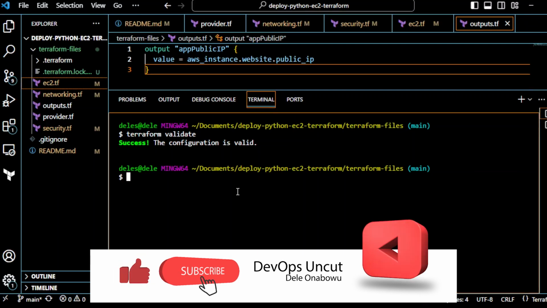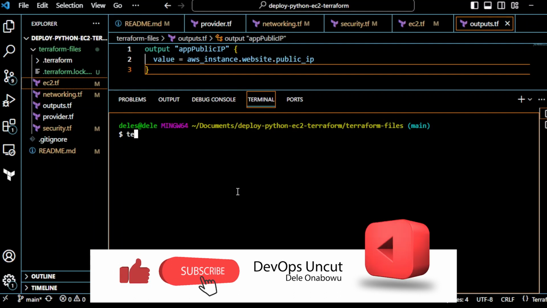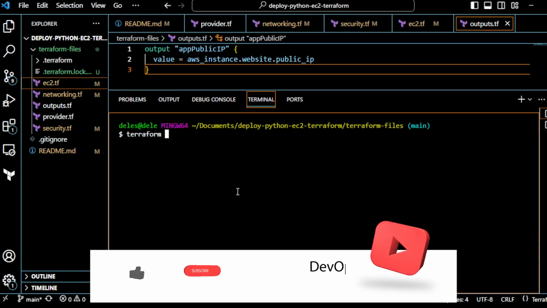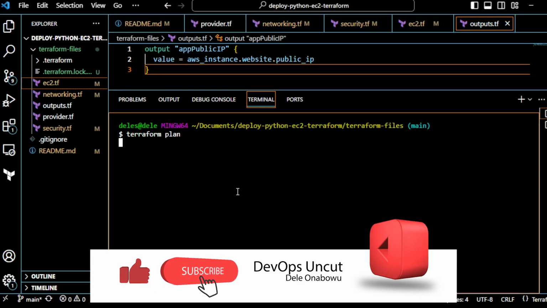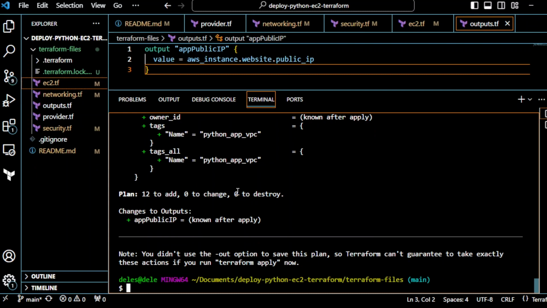So next we shall do a dry run, Terraform plan. Plan will not build anything, but it will show us what's going to be built, and if there's any problem, it will also come up. So Terraform plan, we run that. It's beginning to plan. It will tell you exactly how many resources will be built, and also give us some information before we actually execute the build itself. So you can see here it says it plans to build 12 resources, 0 to change, 0 to destroy. So it's going to build 12.